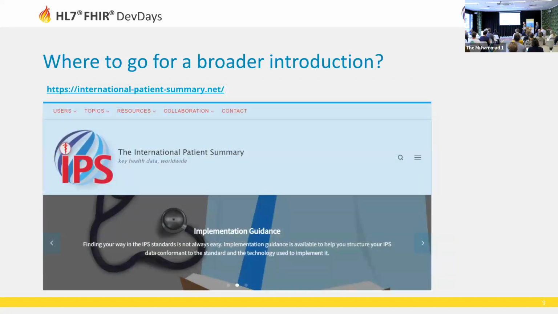All right, so we have a place you can go to get some further information on this. If you want a broader introduction and more details, we've set up the IPS website at internationalpatientsummary.net. It's a great place to go to get lots of information on this, so I definitely want to refer you to that. We try to keep that up to date and relevant, and it includes things like some of the presentations, as well as more detail on the standards. So make sure you take a look at that if you want to get some more details.